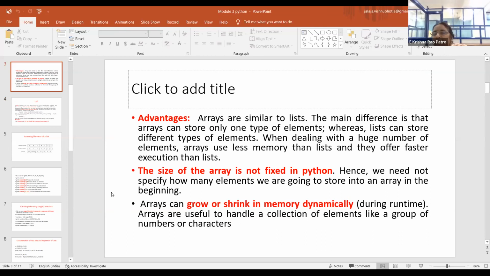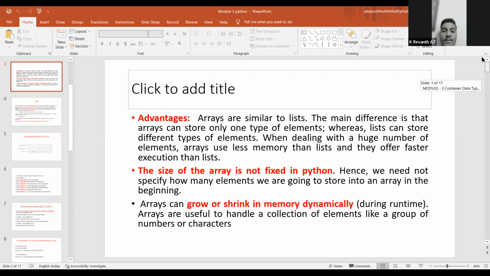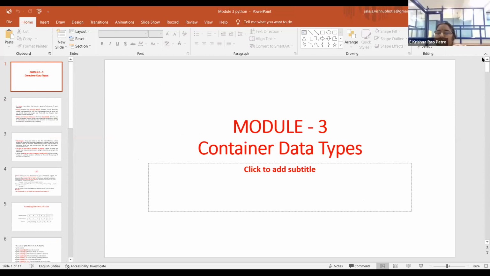Next roll number, A7. What is the difference between an array and a list? Ma'am, I don't know. Okay, roll number 77. Ma'am, an array can store only one type of elements. A list can store different types of elements. Good, good. So what are the different ways to access lists?